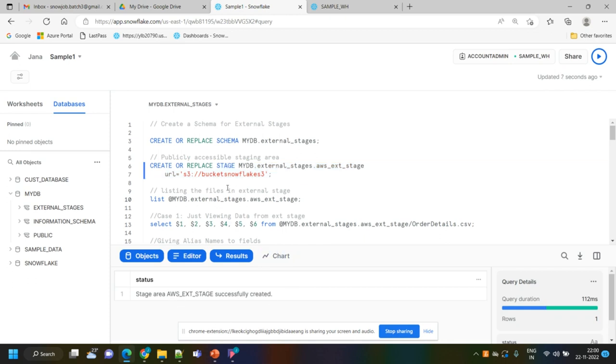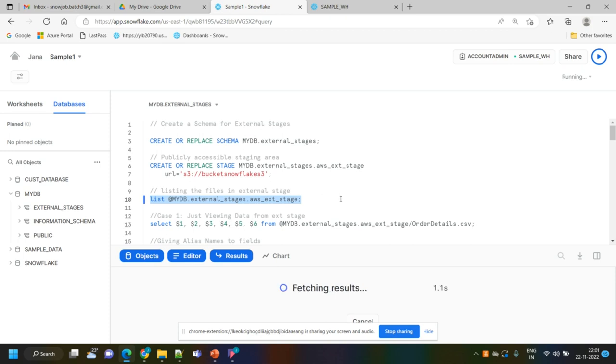Now, this is the publicly available S3 bucket, right? I want to see the list of files available in this bucket. For that, we have a command called list in Snowflake. We simply mention list, at the rate, and the stage object name. So what is my stage object name? This is the stage object name. We can simply trigger this SQL query, list at the rate and the stage object name. This is how we can see the list of files available here.